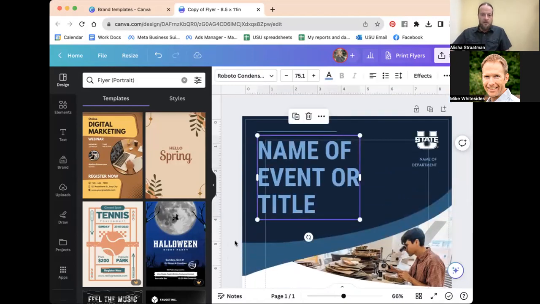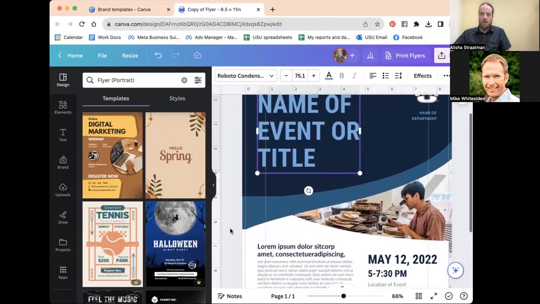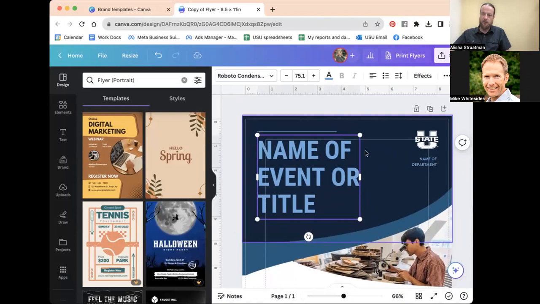And as you can see, there's a good amount of space kept away from the edges. And generally in design, you want to avoid putting things too close to the edge. Less is more a lot of times. You don't need to make things too big or busy.